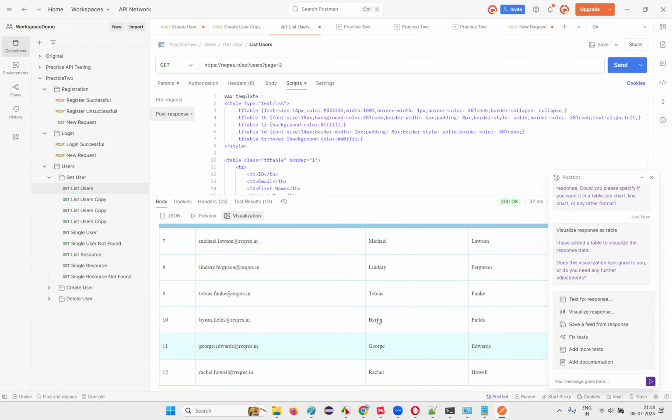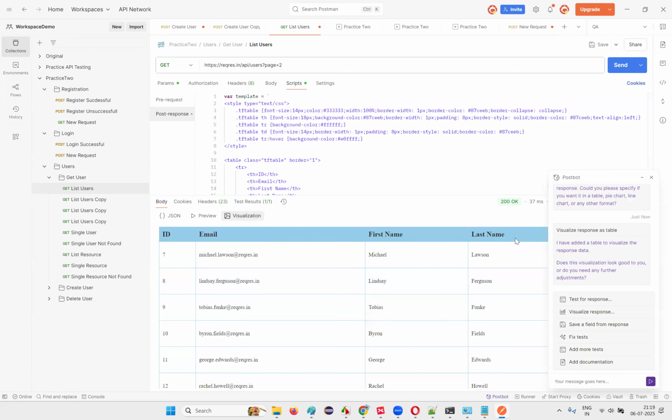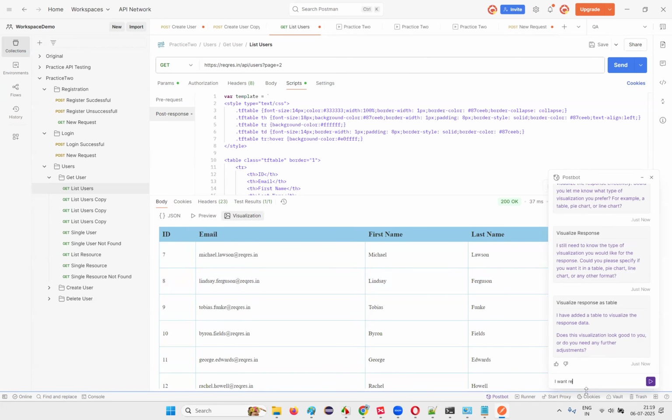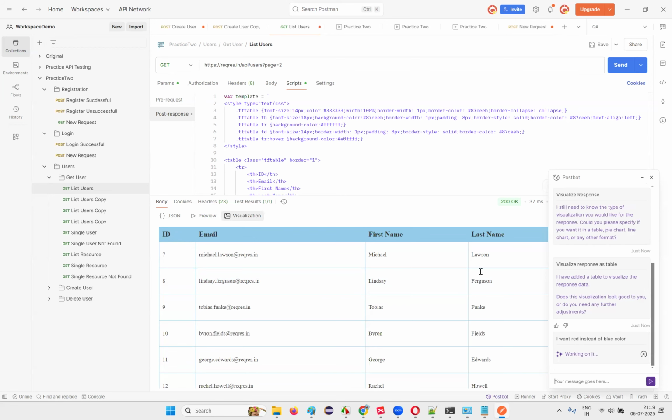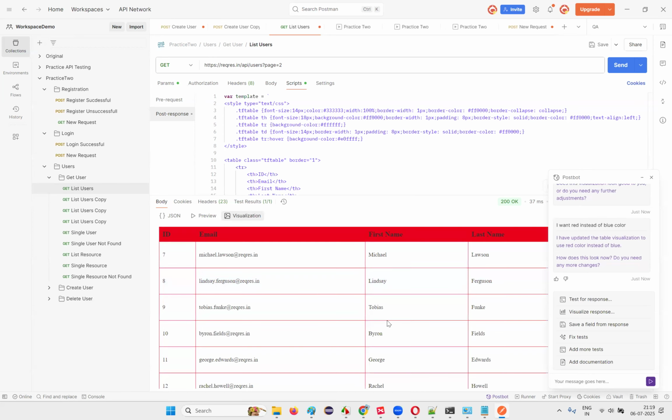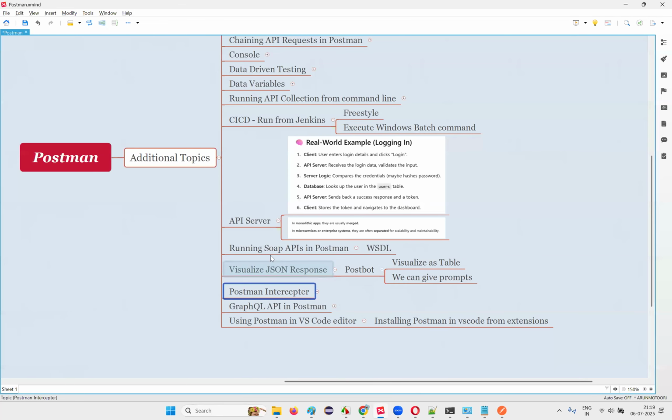List of users are coming in the form of the table. Now you want to change this blue color to red color. I want red instead of blue color. Let's see. If you can give specific prompts, that's okay. Let's see whether it will change or not. You see, blue color got changed to red color. Clear, guys? How to visualize properly? What are the ways to visualize, are they clear for you? One of the features you should be using.